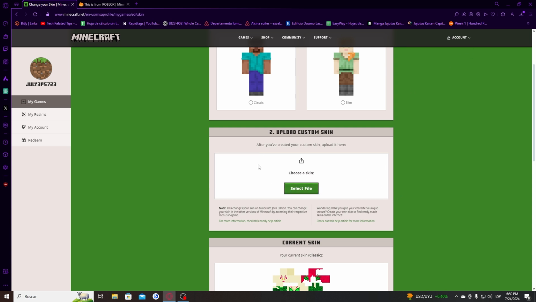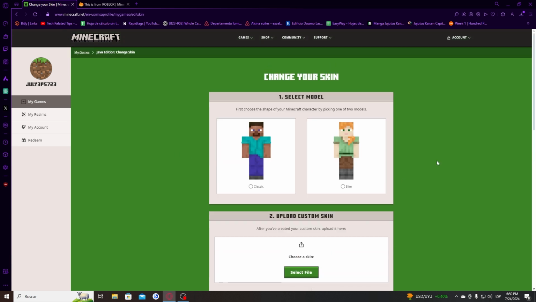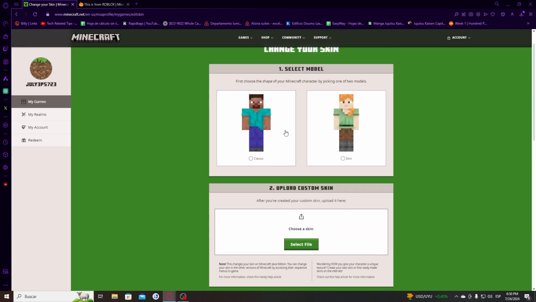So the only thing you have to do next is to accept the changes, and the skin will be different, but will change. So you can choose here if the skin is slim or classic.